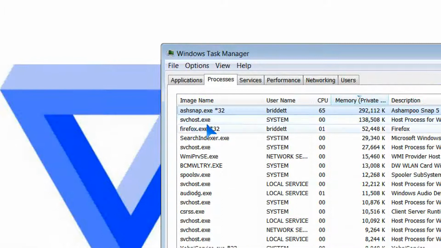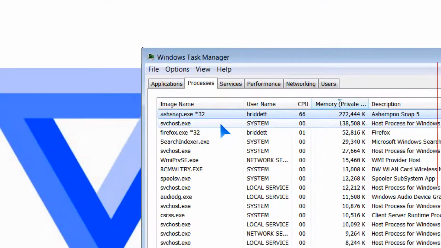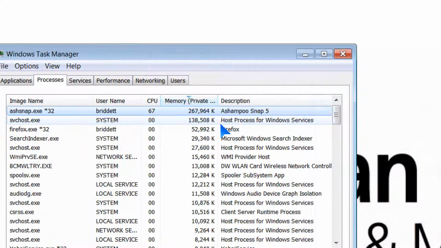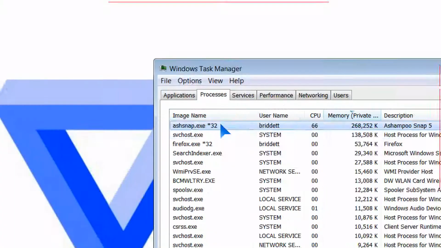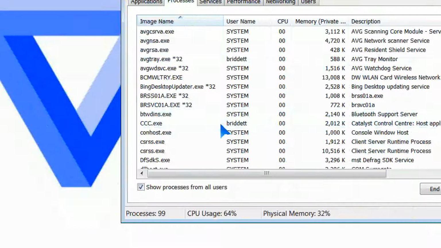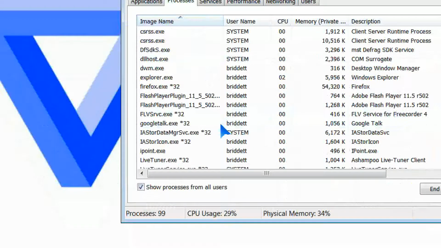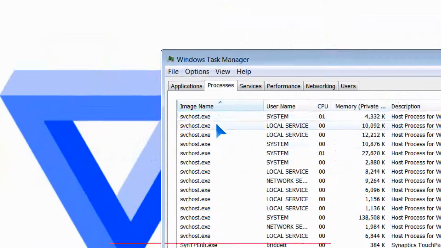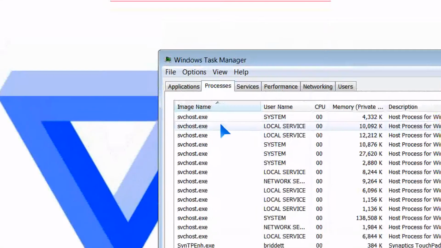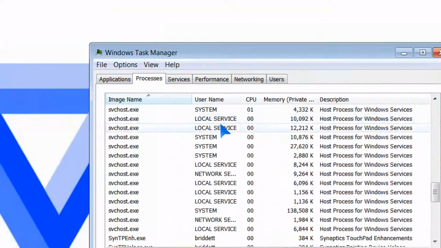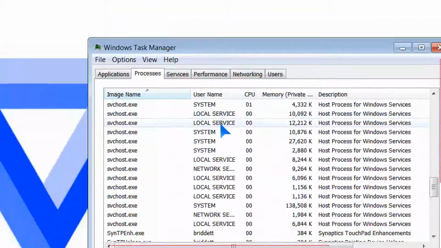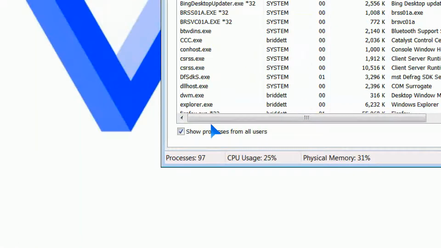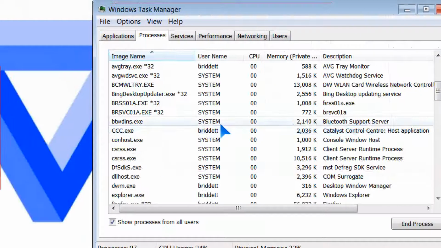The svchost.exe is a Windows system file, and you can have up to 5 or 6 parts of that actually running at the same time. As you can see, I have a number of these, and some are allocated to the system, some allocated to the local service. They're a normal Windows process.